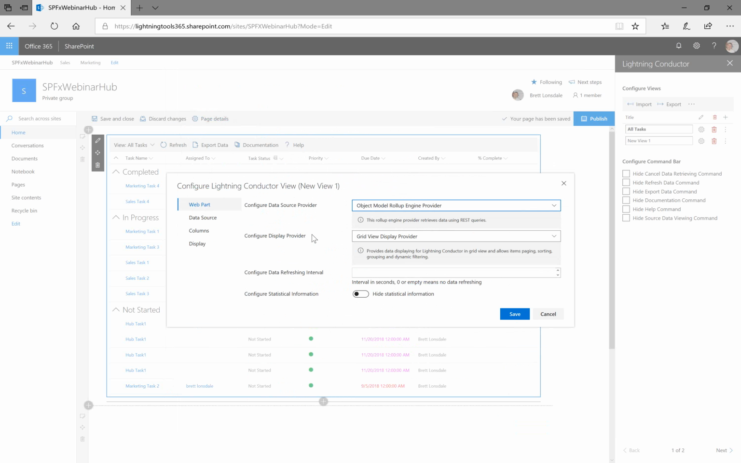Then we've got the display provider. We can choose either the grid view, which means you're going to select the columns that you want to display and how you want to group by them and so on. Or you can also use the JSON view or XSLT view. These two have styles built in, like the calendar view and also the tile view for the document library. We've also got a timeline view for tasks and so on that you can use.